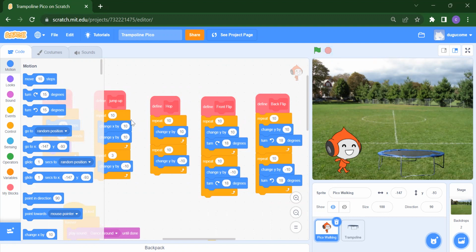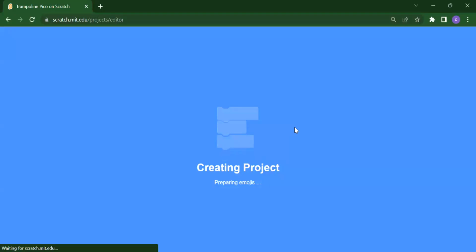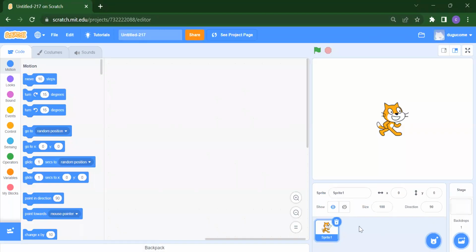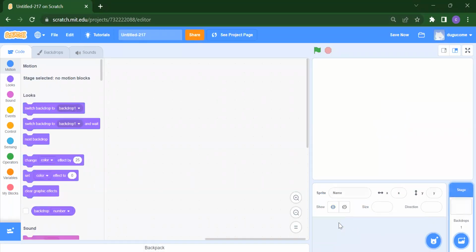First thing, I will create one new file. So, file, new. First we will add one backdrop, and first we will delete our sprite. How will you add your backdrop? If you don't know, you can check our previous videos also.